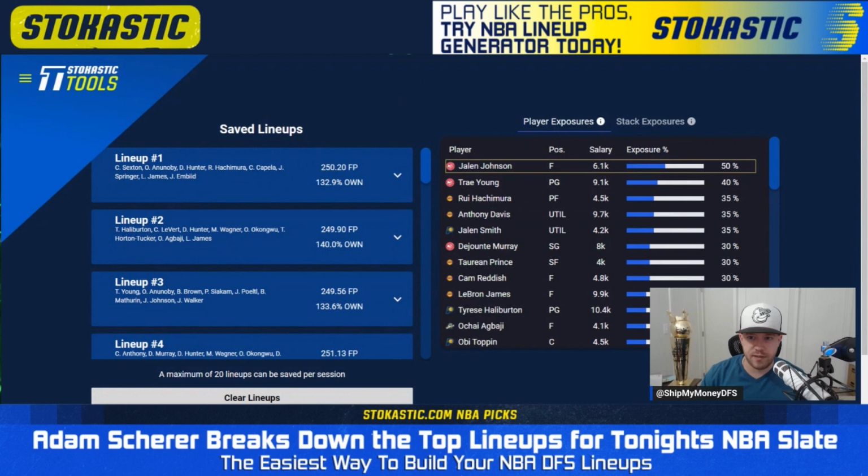So we have Jalen Johnson in 50% of our lineups, Trae Young in 40%. Nothing wrong with either of those. Atlanta is in the game I was alluding to earlier with the 252.5-point total. They're taking on the Pacers. Both of those guys are going to be very popular. Trae Young is projected for 39% ownership, so we're about even on him. Jalen Johnson projected for 35, so we're a little bit high there. Rui and Anthony Davis coming in next.